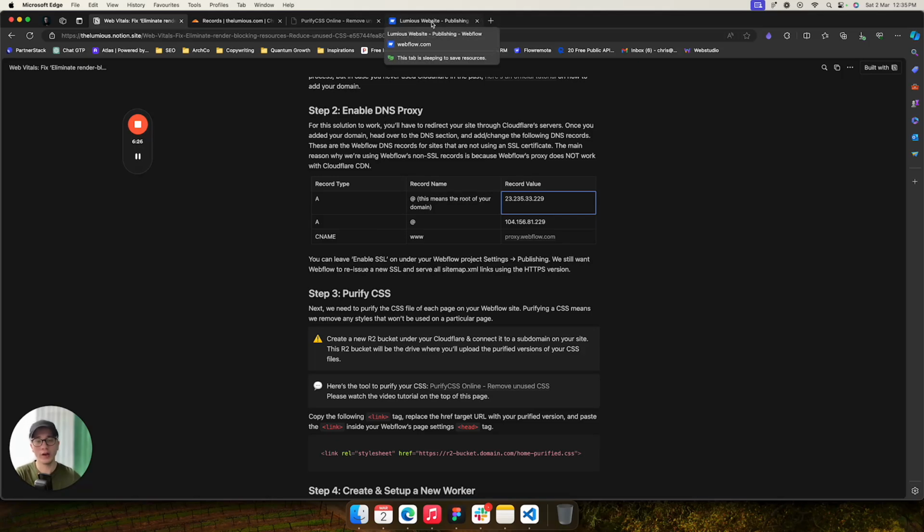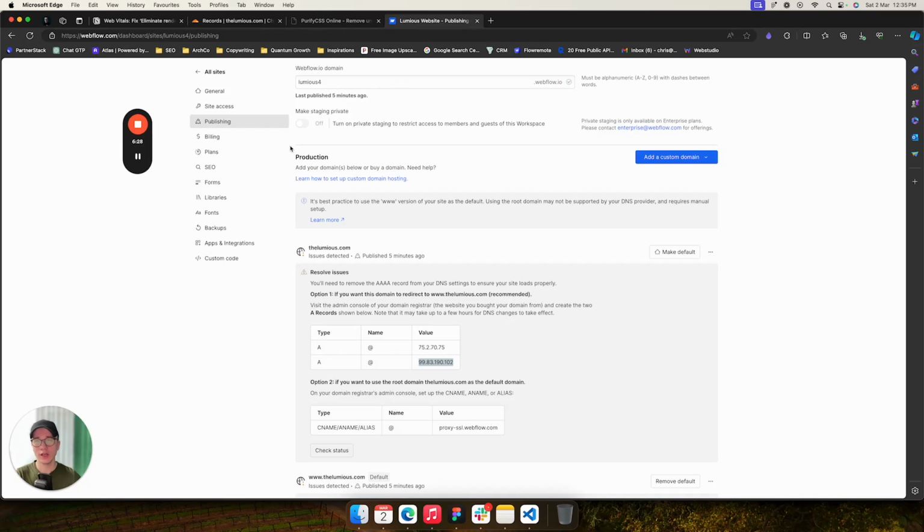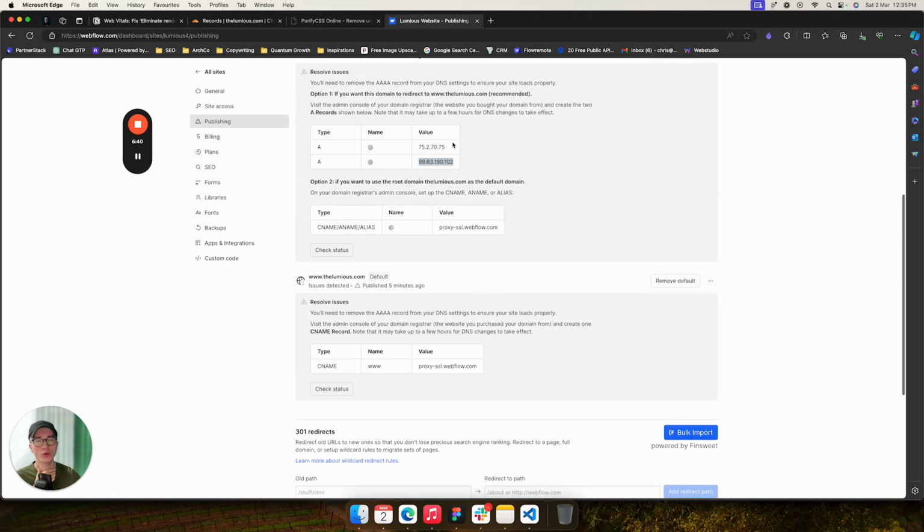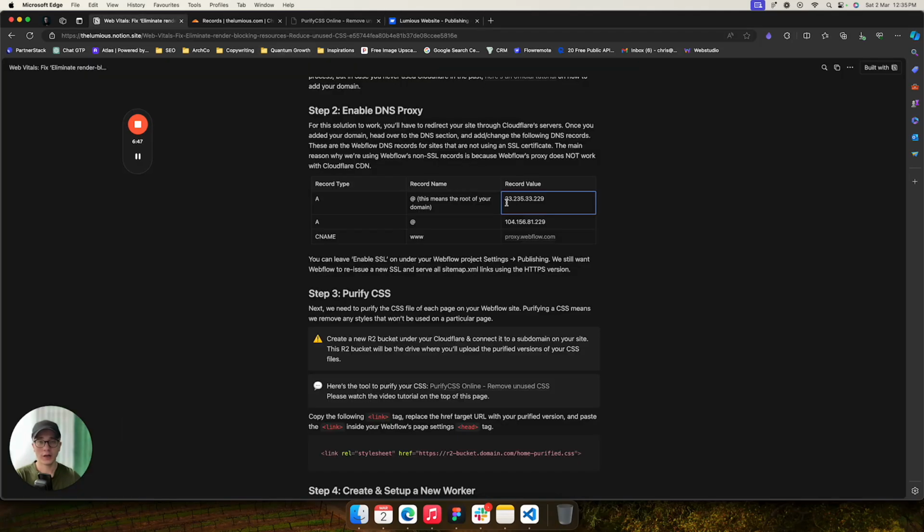The way you get these values is, if you go to your Webflow project settings, you go to Publishing in the sidebar, and then you scroll all the way to Advanced publishing options. And if you toggle off Enable SSL, you're going to see a new set of IP addresses that come with Webflow. So basically, I just did a quick favor for you guys, and I've already pasted all of the values right here.